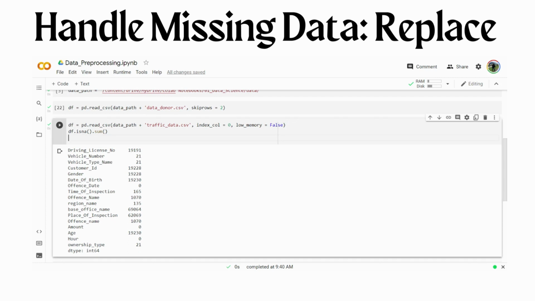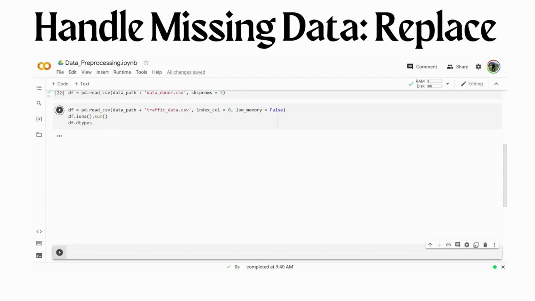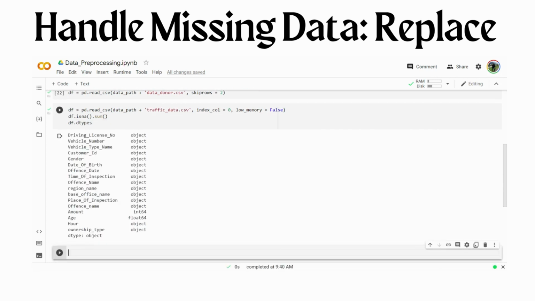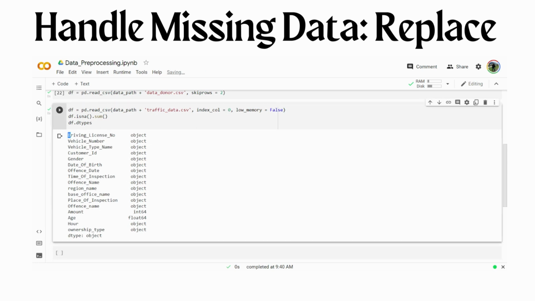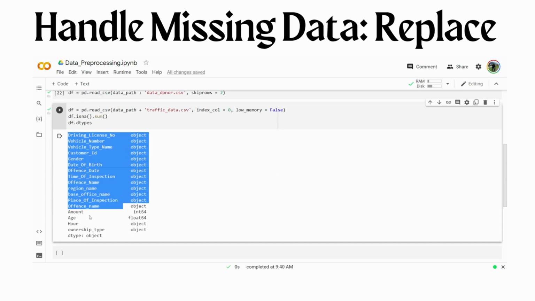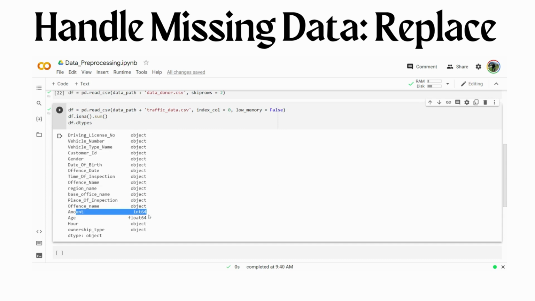Now let's check the data type for each column. When we check the data type of the columns, we can see the driving license number, vehicle numbers, vehicle type names, all these are object. Amount and age are given as numerical and the rest are object. Even though there are missing data in the driving license number, it is best practice to call the source to check what the driving license number is. We shouldn't predict the driving license number.